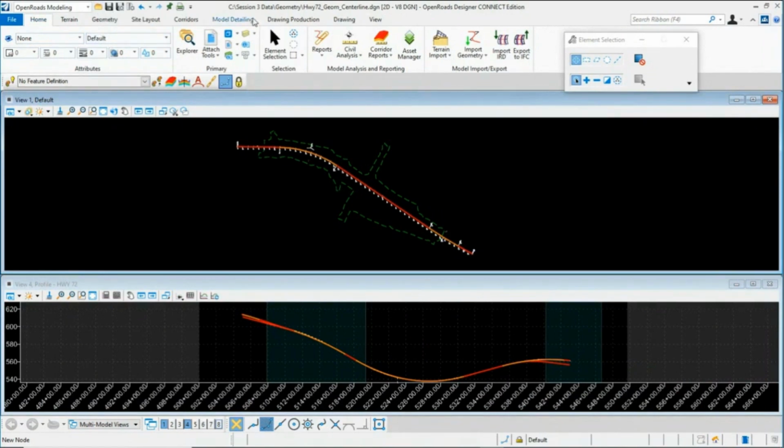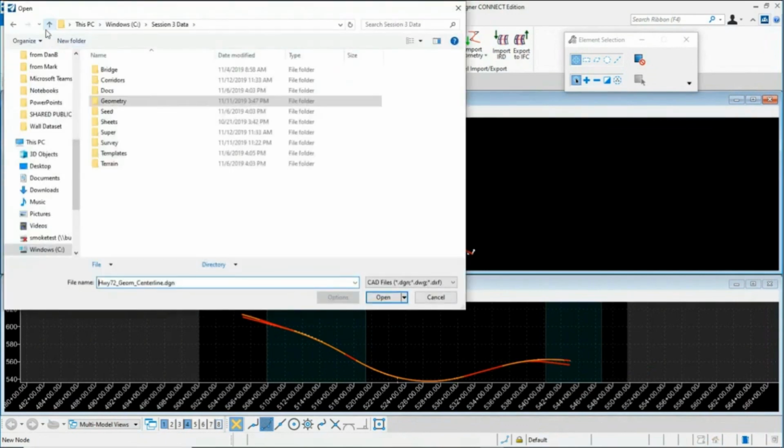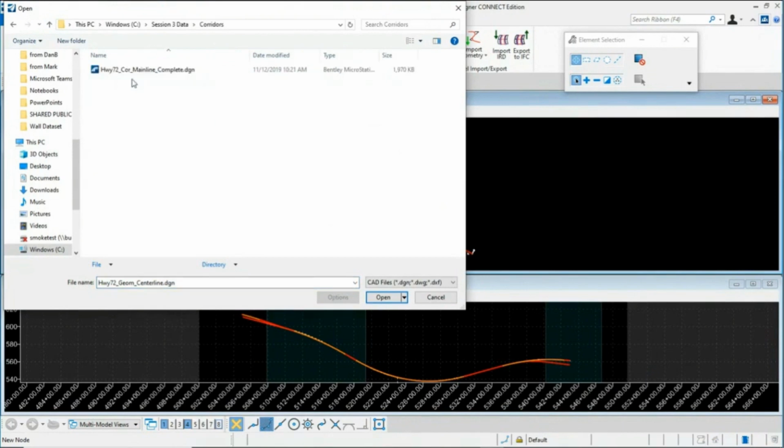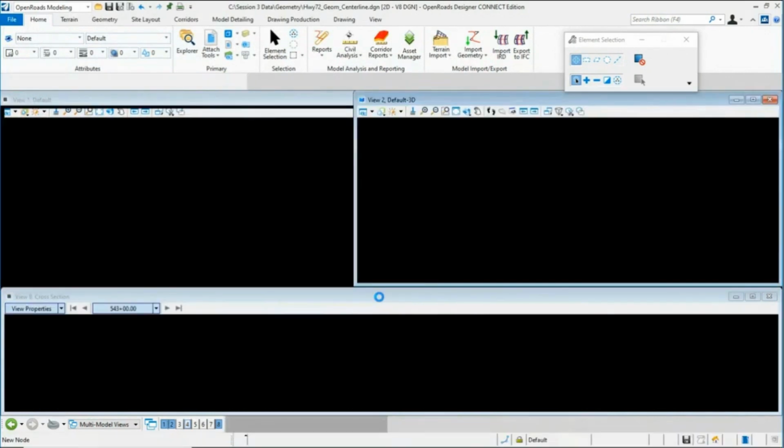So hopefully everybody saw the session last week. So let me go over here. I'm going to open up the completed version of our corridor so I can show you where we're going with this today. We should be able to do all this in the time that we have.